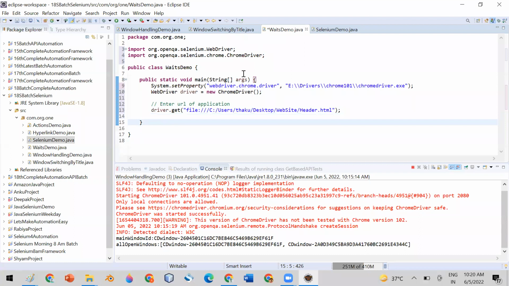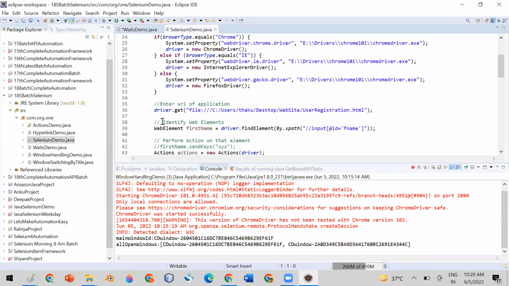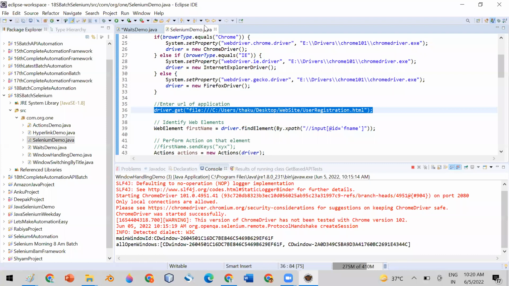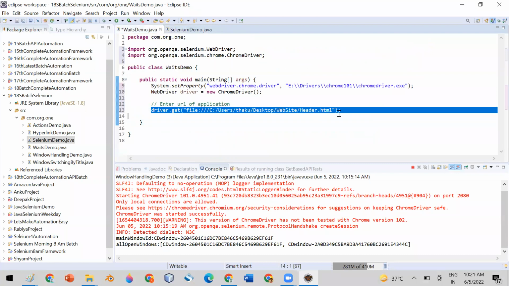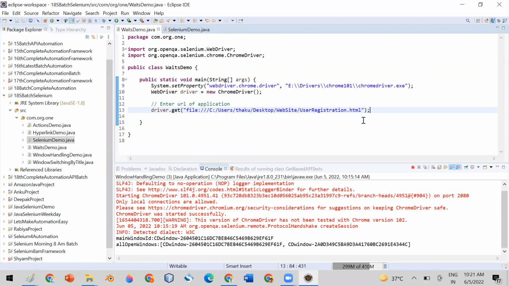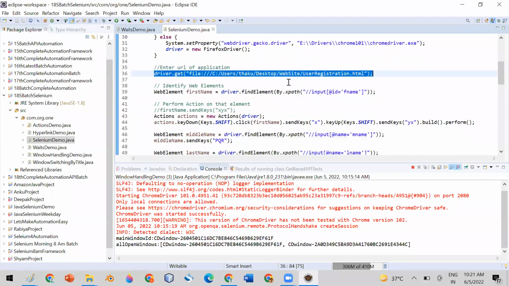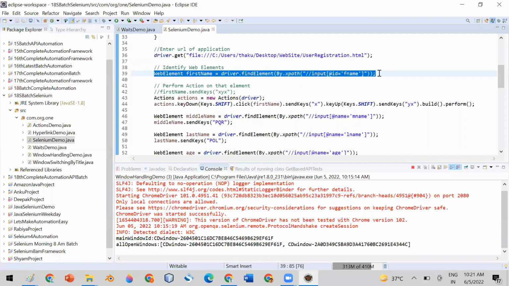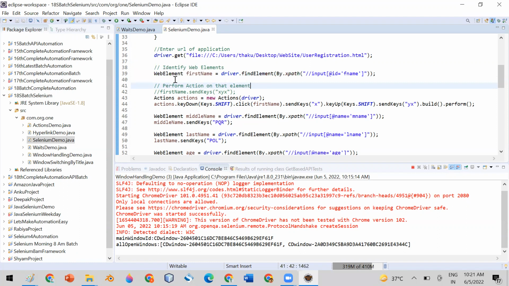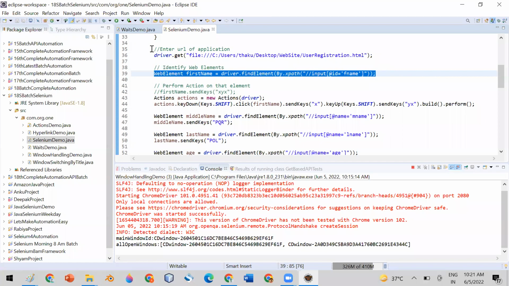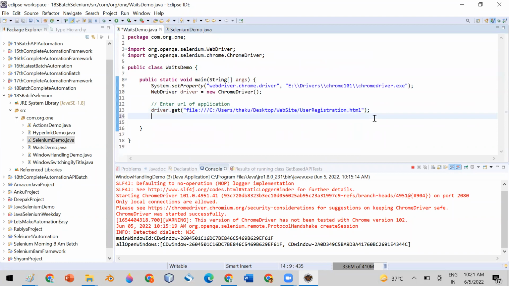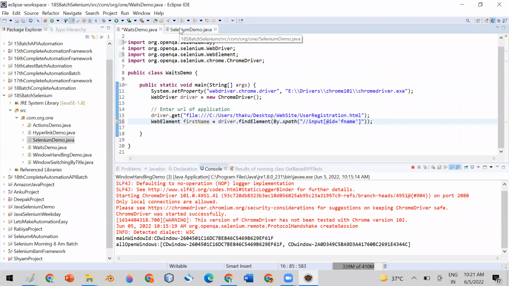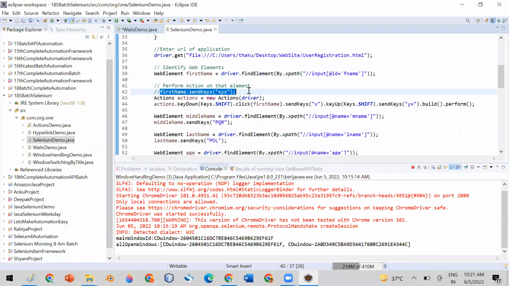I've written the code to open the browser. Now I have to write the code to open the user registration page. I need the user registration page. Let me copy this code. So what I've done, I open the browser, I enter the user registration page URL. Then I will try to fill some form data like this one. Let me copy this one. And then we write the code to enter some data here like this one.